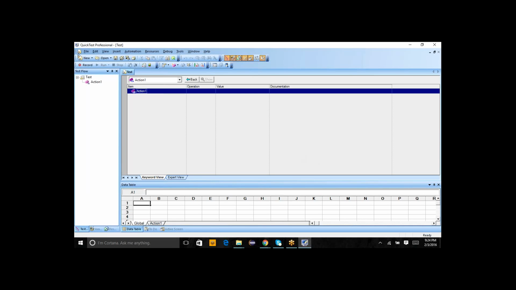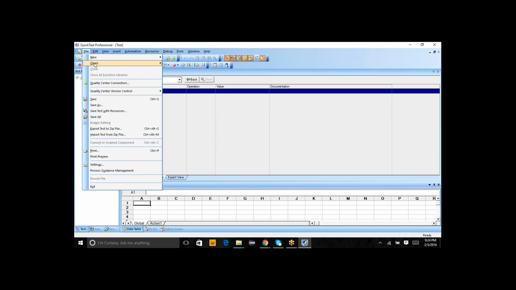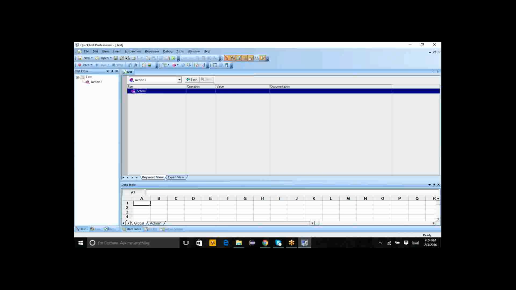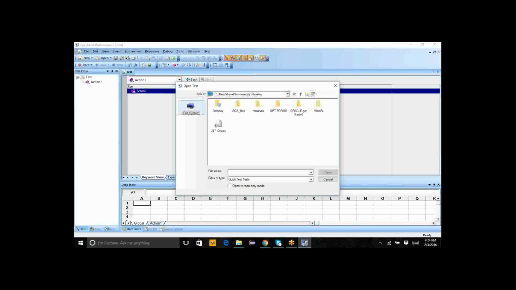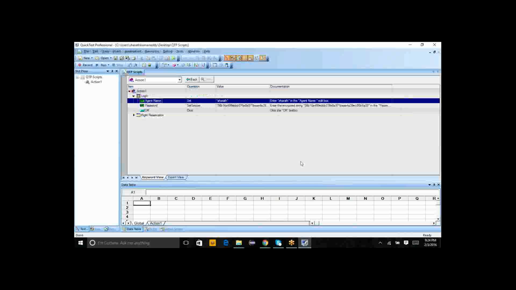File, open, file, click on open. And test. There is the QTP script, right? Select that one. Open. So this is the script which we have created yesterday.